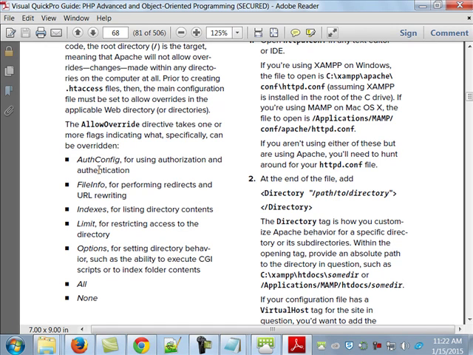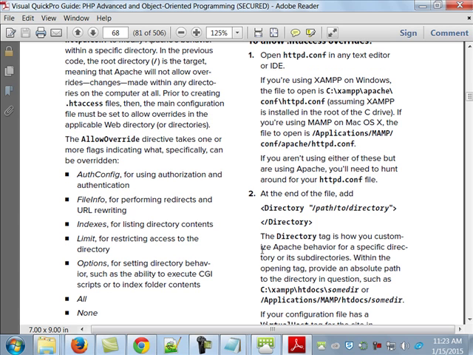Well, yes, it's some of the stuff we did in Joomla. And it's the same way that if I log in and Mark logs in, I've got access to the J drive and a bunch of other drives that he doesn't have access to. Same kind of thing. File info, as it says, is for performing redirects and URL rewriting, which is what they talk about here. Indexes for listing directory contents, limit for restricting things, and you can set up certain options. This is pretty heavy stuff, as you might guess.